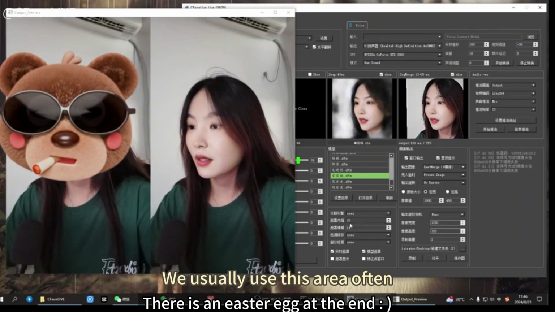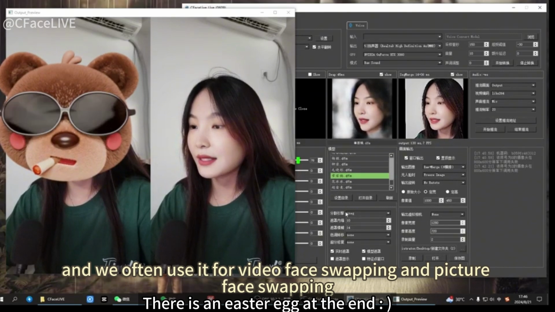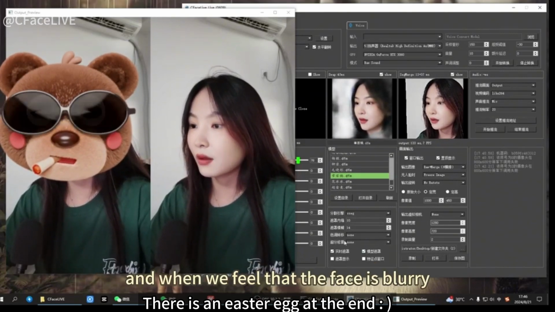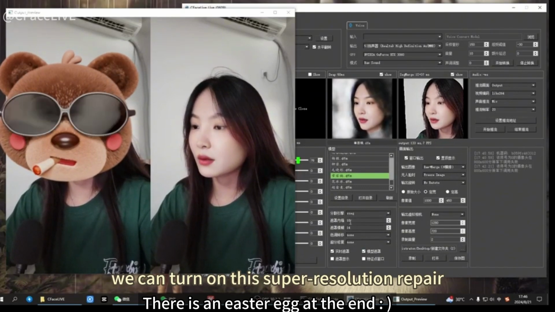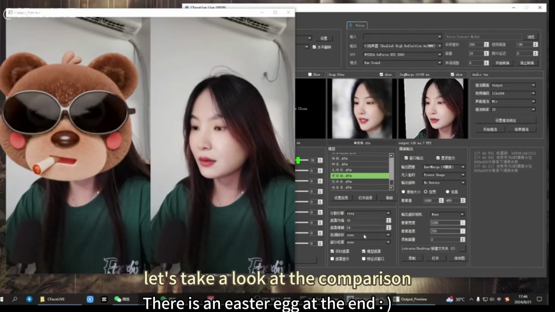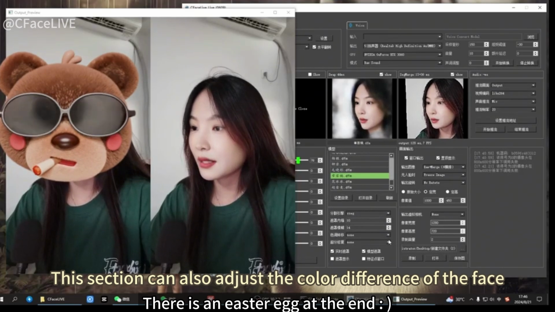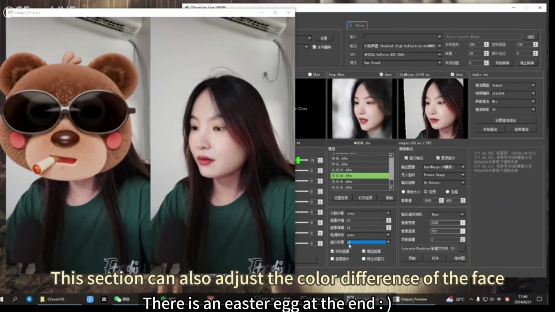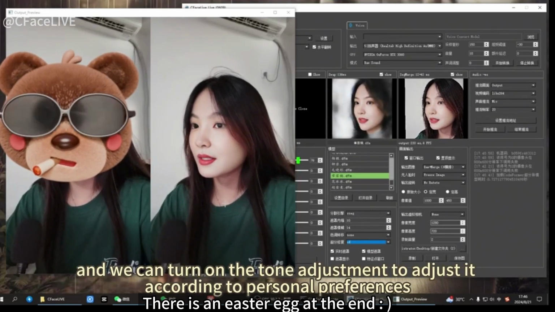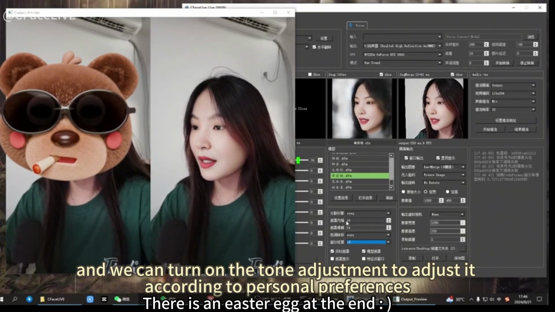We usually use this area often, and we often use it for video face swapping and picture face swapping, and when we feel that the face is blurry, we can turn on the super resolution repair. Let's take a look at the comparison. This section can also adjust the color difference of the face, and we can turn on the tone adjustment to adjust it according to personal preferences.